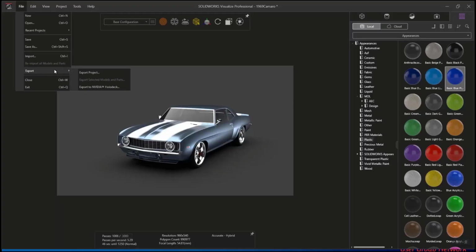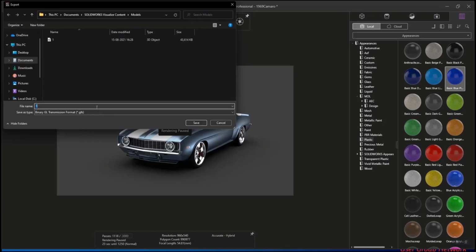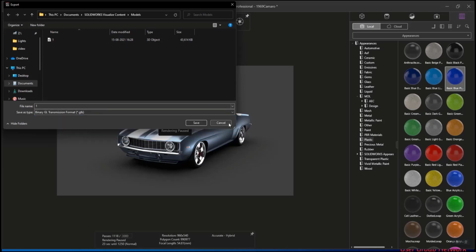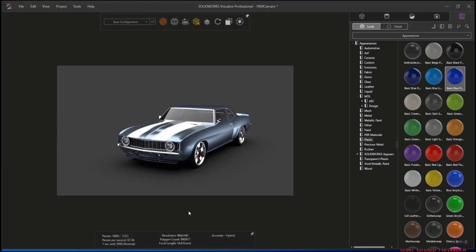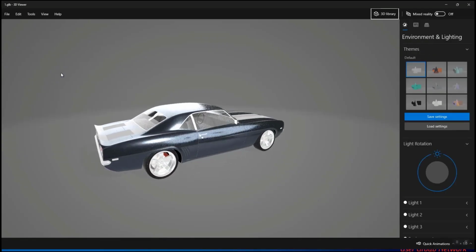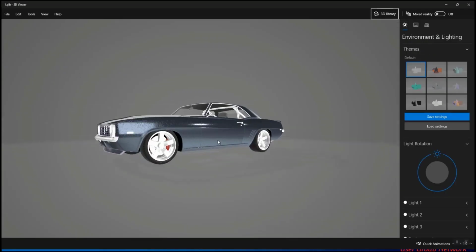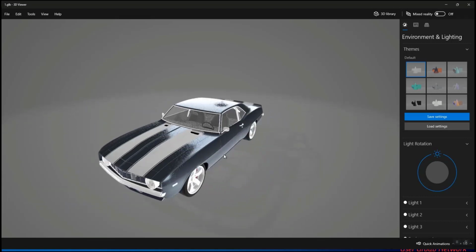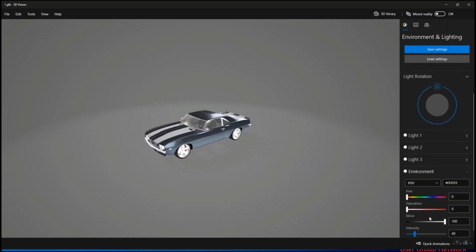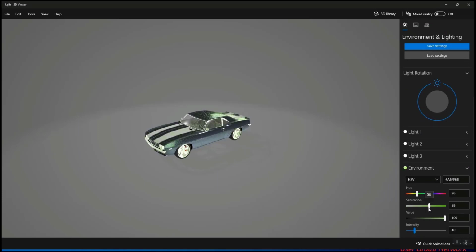We simply click on export project and save the file in one of the file formats. Here we are selecting GLB, and we have saved it as 1.glb. Then we'll open the file. This file opens with the 3D Viewer, which is inbuilt in Windows 10, and you can see the whole object is visible and the appearances are exported automatically from the Visualize project. We can have different environment lighting as well over the project.